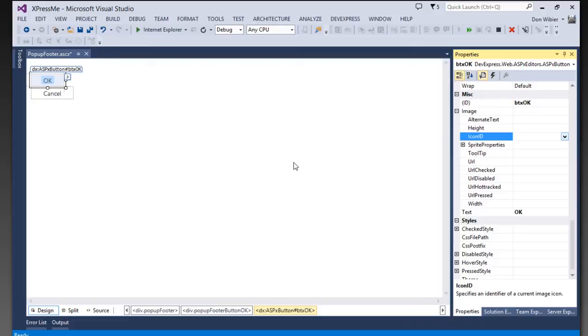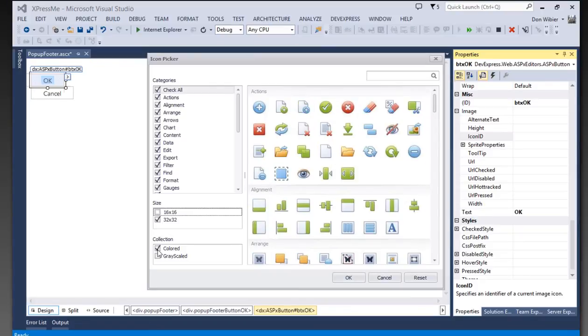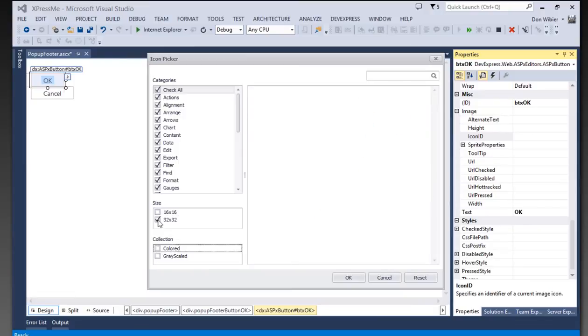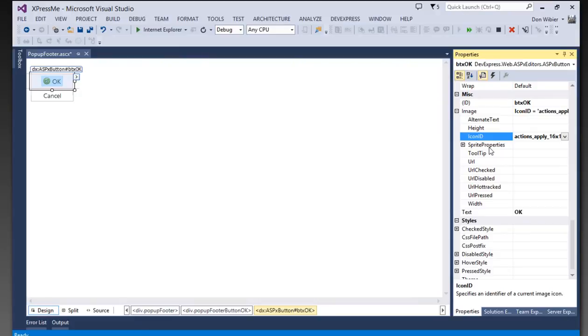And you can choose 16 by 16 pixels, or you can say give me 32 by 32. You can choose colored or grayscaled. I mean, there is one for every action. I'm going to go for the 16 ones, and I'm going to click this one. And as you can see, at design time, the image is already displayed. I'm going to do the same for the cancel button, and I want to have that red one.